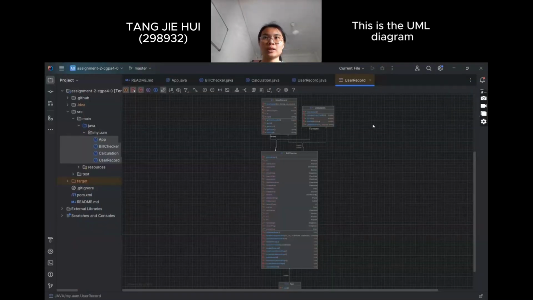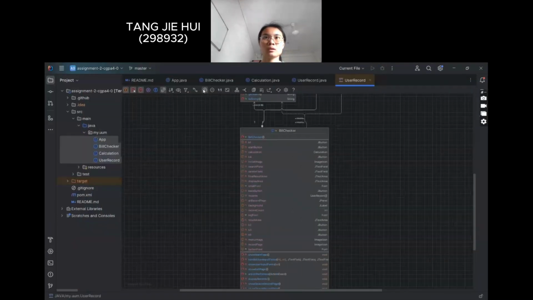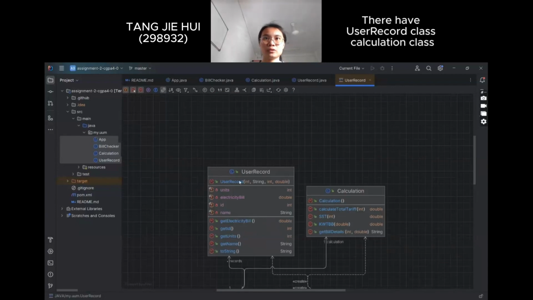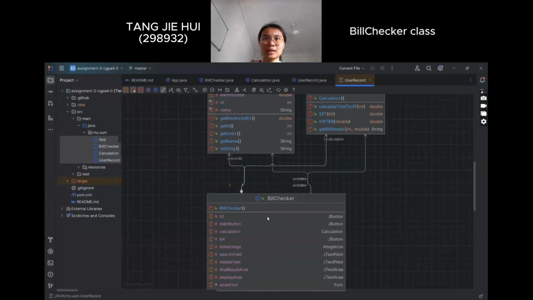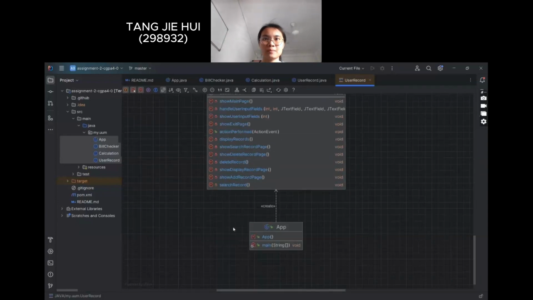This is the UML diagram. They have user record class, calculation class, bill checker class, and add class.